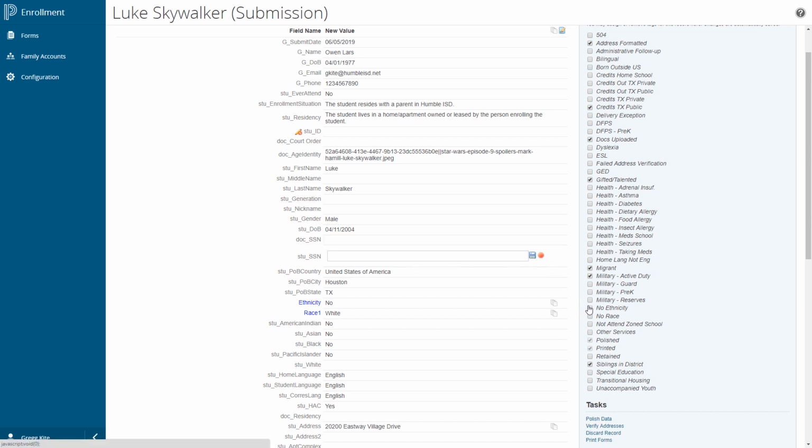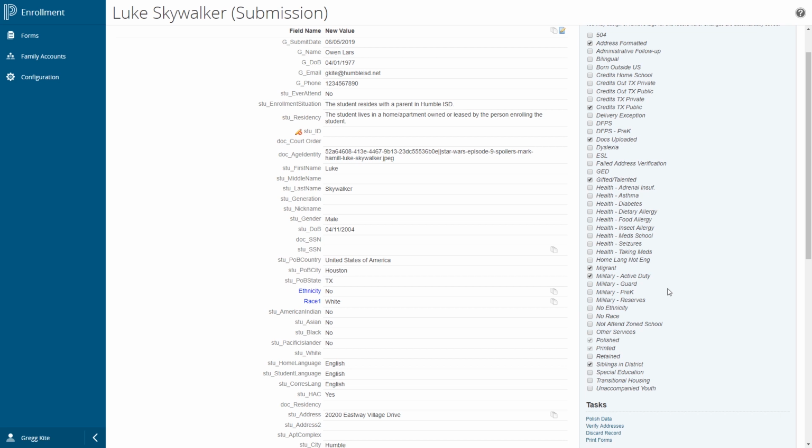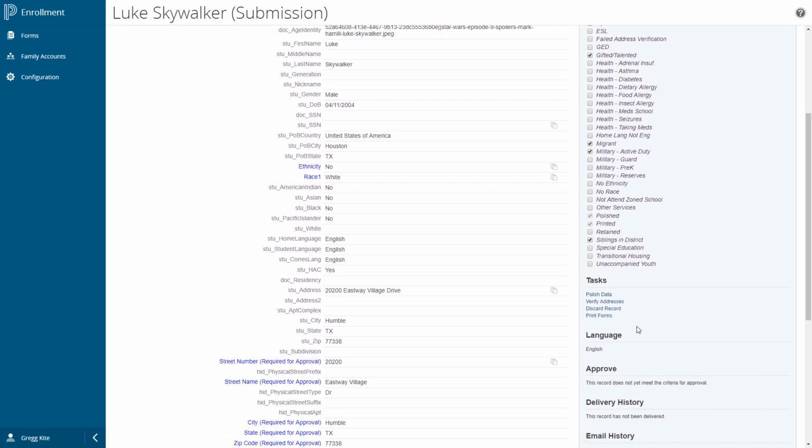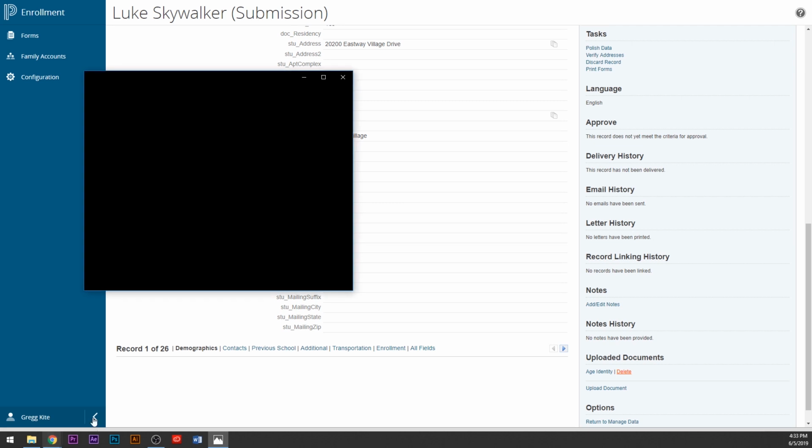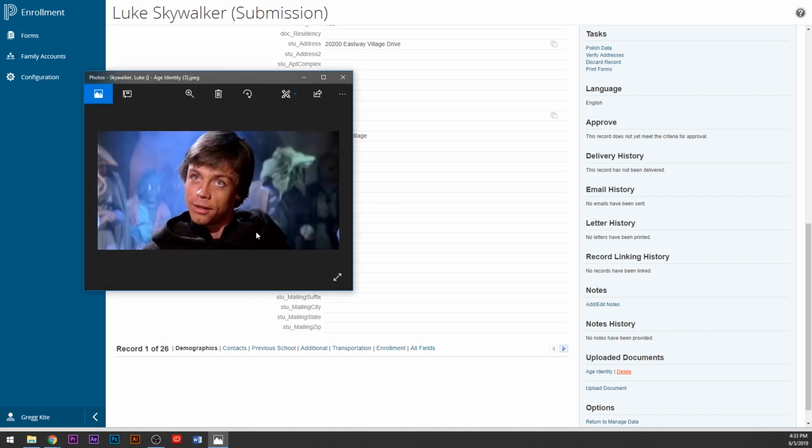You will also want to double-check the documents that have been uploaded to ensure that acceptable forms have been used. For example, if you go down to the bottom under Uploaded Documents, when you click on one of the forms, it will download to your desktop, and then you can check what it is. This is not a birth certificate. It is not an acceptable form of documentation.